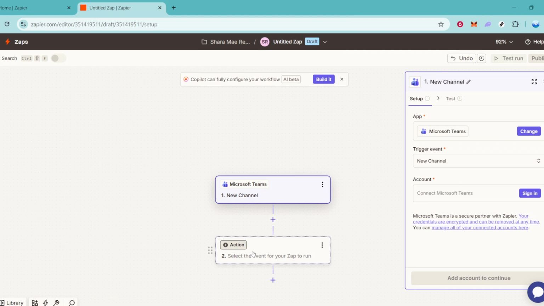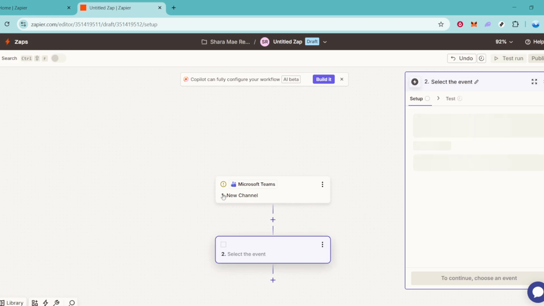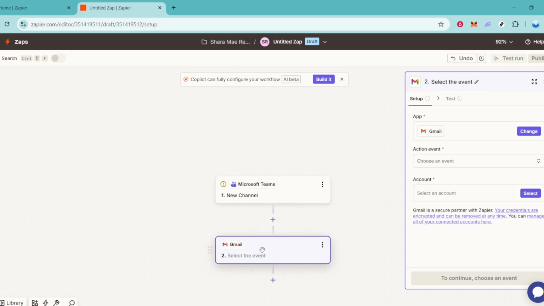Click Test to send a real message to the selected channel, then check Teams to confirm it looks right. If everything checks out, publish the zap and turn it on. From now on, whenever the trigger happens, Teams will post the update automatically.